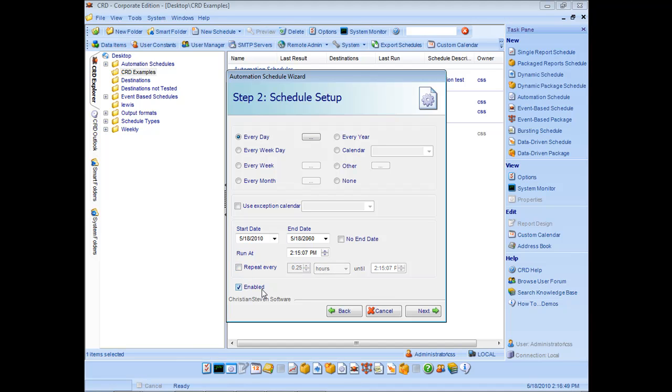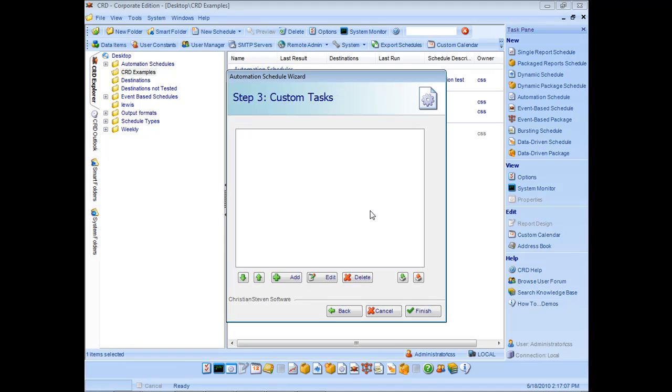Clicking on Enable will enable the schedule to automatically run depending on the days you specify. Unchecking this box will disable the schedule, in which you can later run it manually if you would like. Once you have entered this required information, click on Next. You will then be taken to Step 3, Custom Tasks.